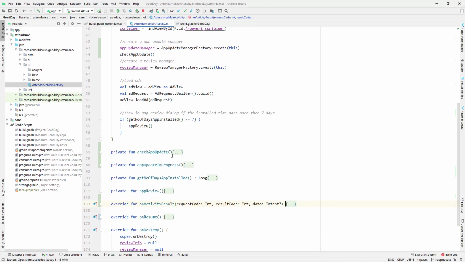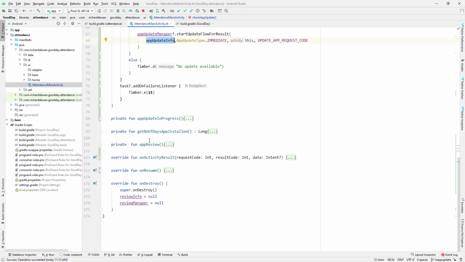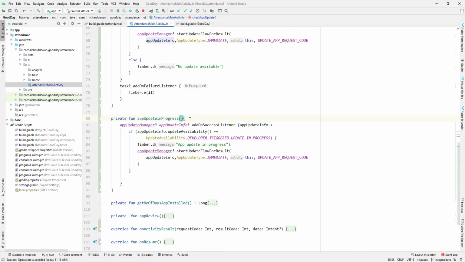So first of all we check for the in-app update, so whether there is an update available, and whether this is an immediate update or a flexible update. If there is an update, then we just go and call the start update. When we call the start update, we pass all of the information required, and then we check on the app update in progress. This is for whenever the user navigates back to the home screen and comes back, and we check whether the developer had previously triggered the update. If there was a previous update triggered, then it will go and get that update information, and that's it.